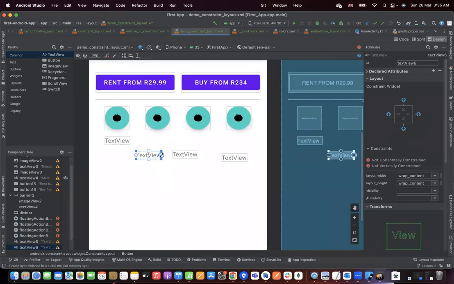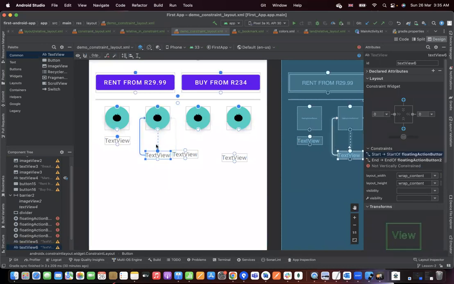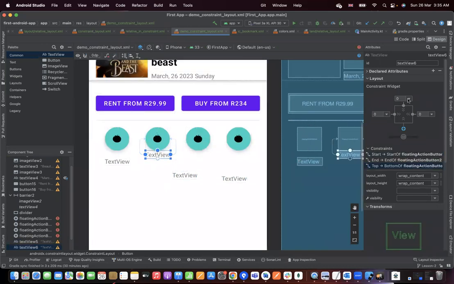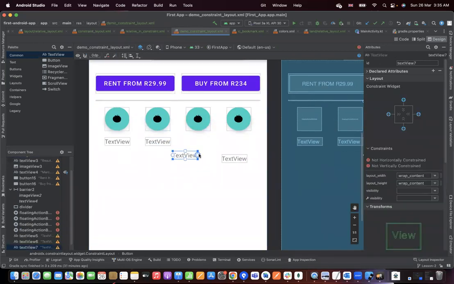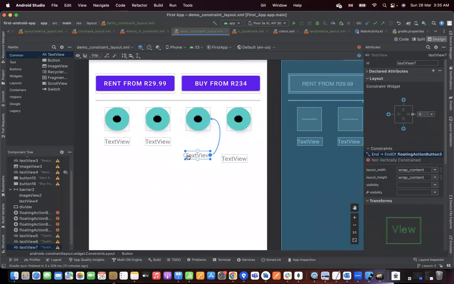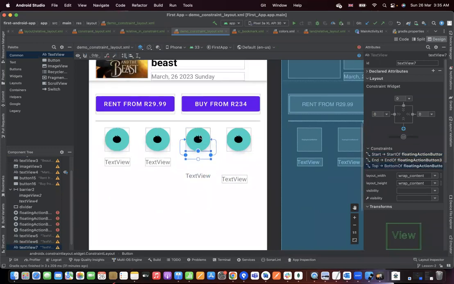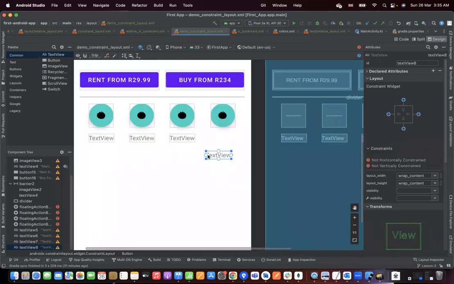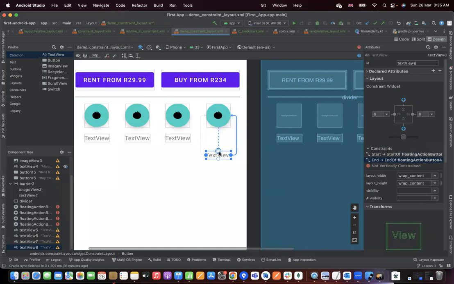Similarly, it should be here, and it should be here. 16. Similarly, it should be here. You are following, right? It's very interesting. Constraint layout is very interesting. Do you develop all your mobile applications in constraint layout? Yeah, right now, all the things are done in constraint layout.